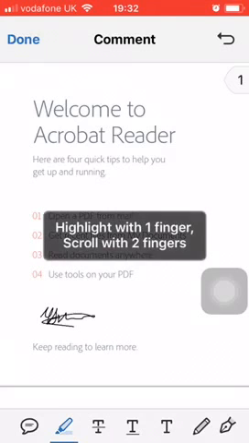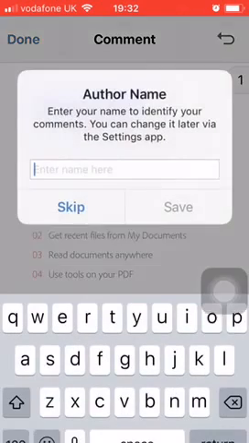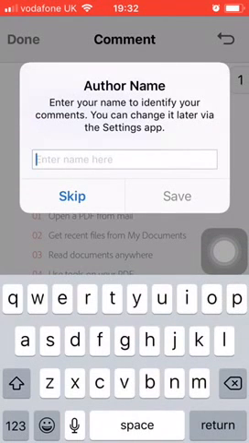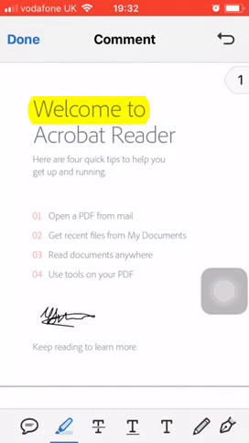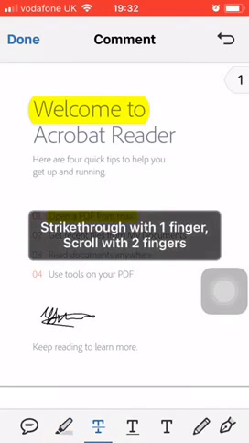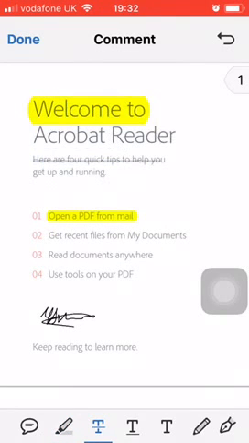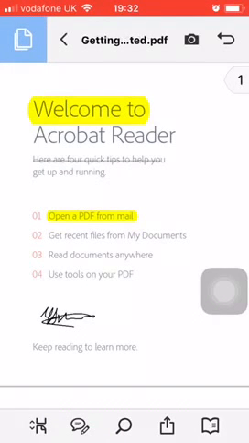You can highlight things with this one: highlight with one finger, scroll with the other. So if I want to highlight stuff in the document, my initials are YJ. Oops. And you can mark up text as you go. You can cross through text. I mean, it's so cool. Done. And now I've kind of marked that up.